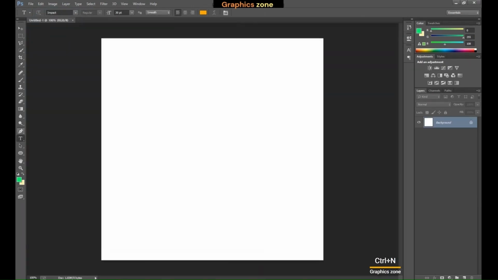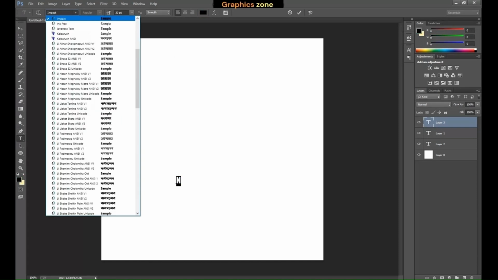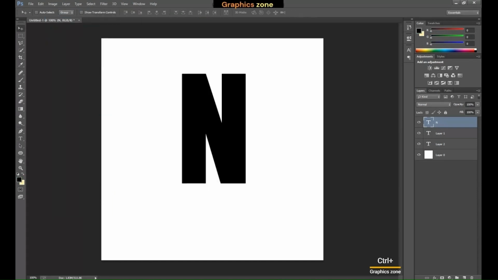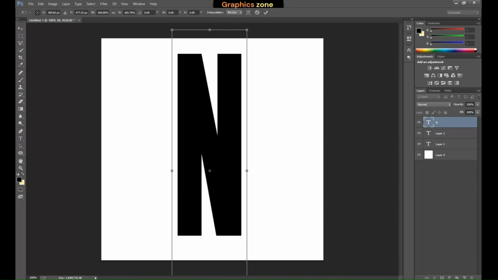First, we will take a logo-size page for this logo. Then we will write his first name, Nasim. That's N. Here we first make the middle-term logo.